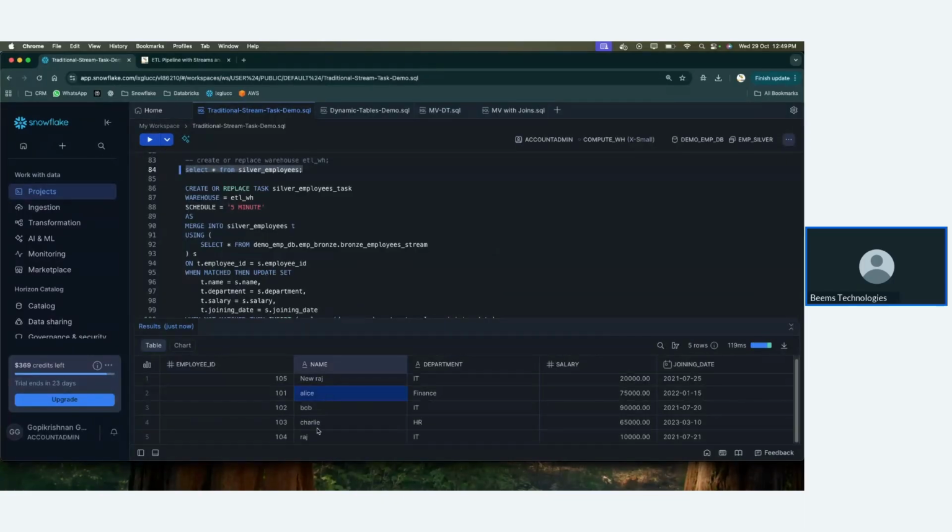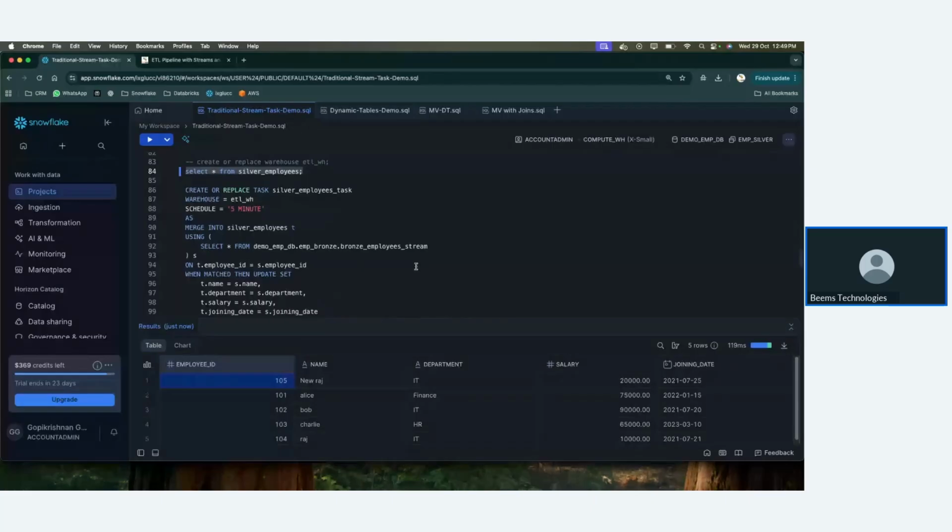So one record got inserted. These records are already present. Now this record is inserted new, because this stream is capturing the latest records. The incremental load means it is not required to keep on loading the existing records again and again. We are capturing only the changed records.